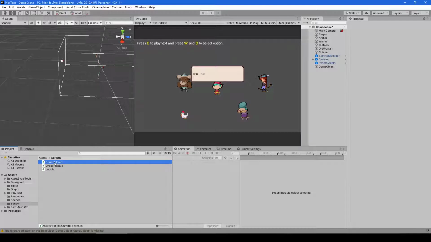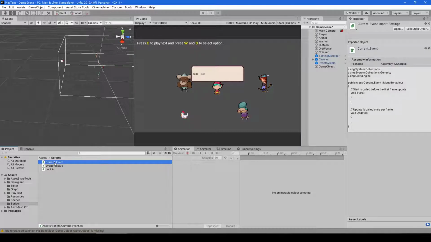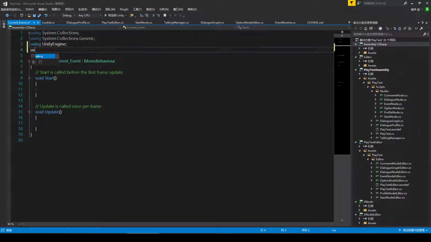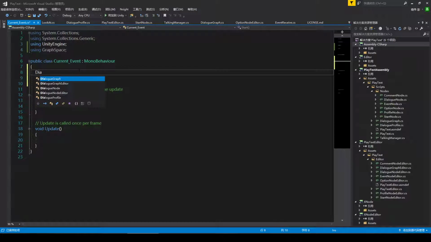Yes, and we open the script. And follow me. What you need to do is first you need to use a graph space. The graph space contains all the graph things, and here you need a new variable that is a dialog graph, and you can call it graph, just like that.